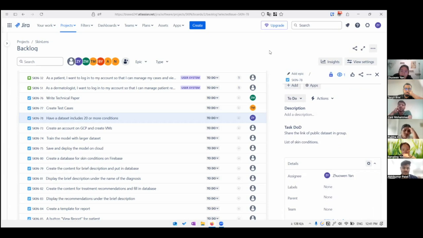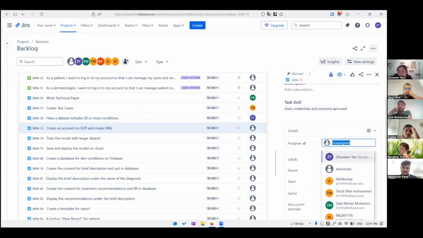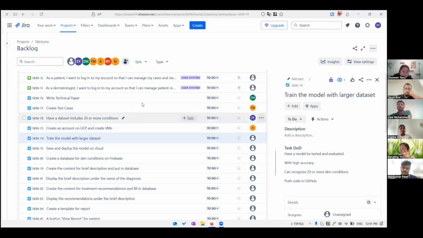So the next is create an account on GCP and create VMs. So I think Abhi can do this. We already have an account, I mean, but it's not done. It's not done yet because I don't have credentials. Yeah. So next is train the model with a larger dataset.